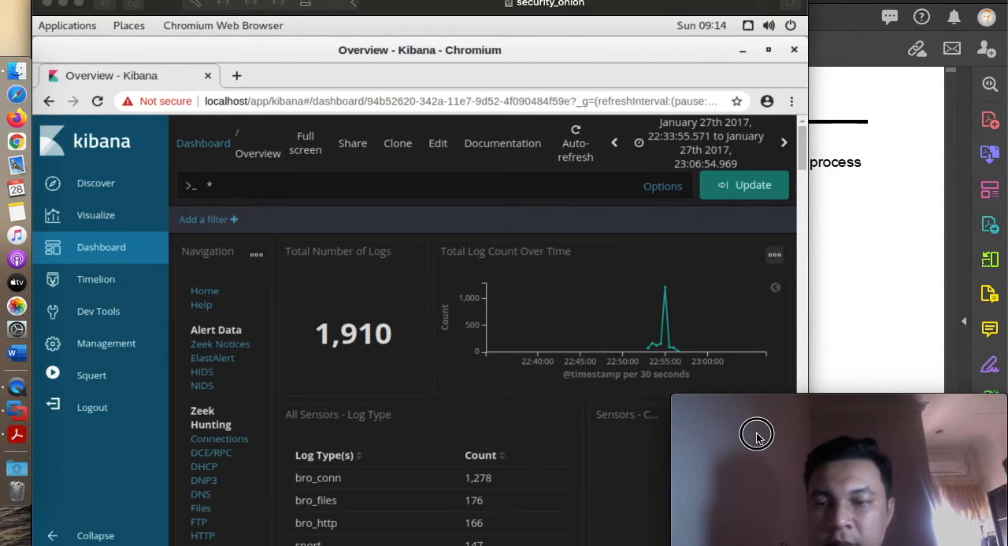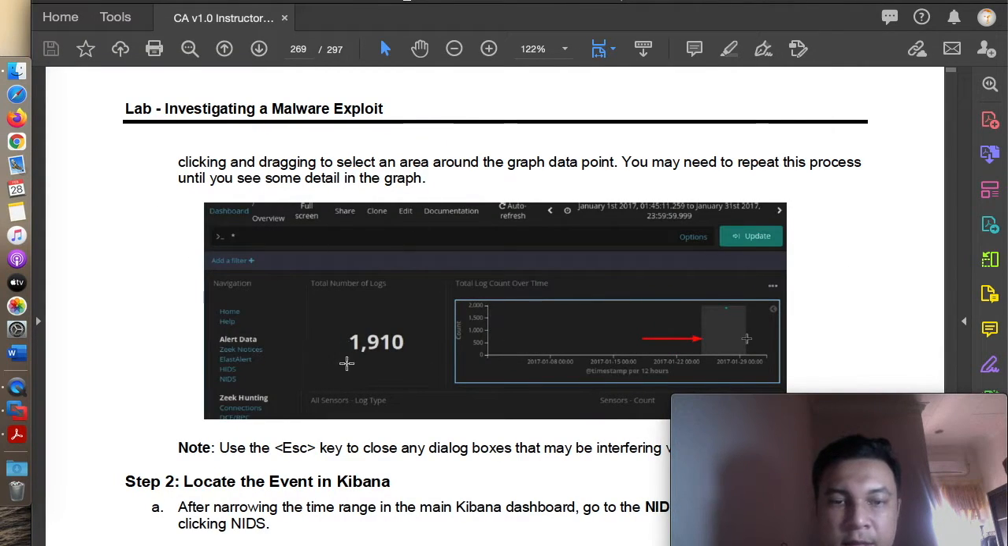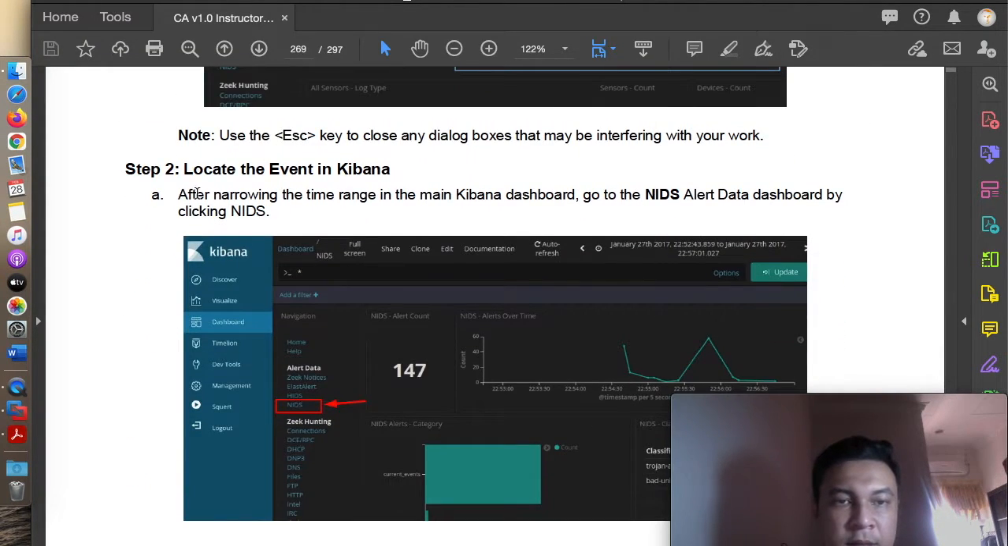Okay, so what we need to do is locate the next step. The second step is locate the event in Kibana. So we need to find the event. What happened to the graph? Okay, so after narrowing the time range in the Kibana dashboard, go to the NIDS alert dashboard, the data dashboard, by clicking NIDS.